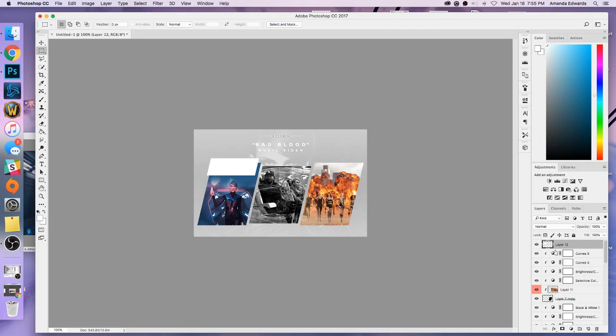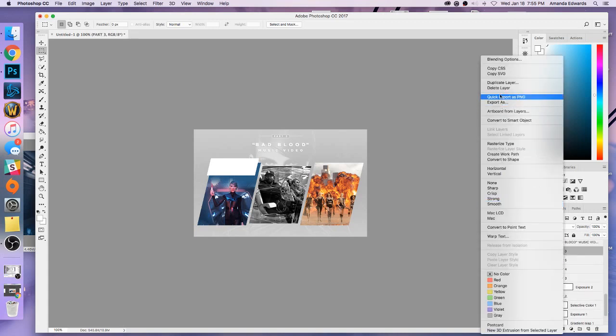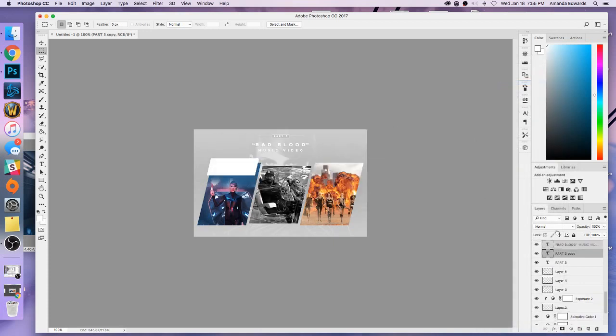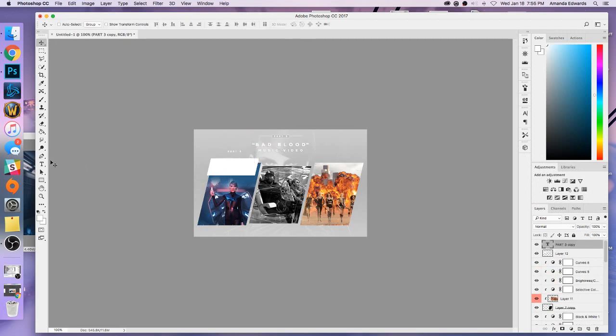And then you could duplicate the part 3 text because it's the same font, but we're just going to change the font size. So just duplicate it, and then drag it all the way to the top. I'm going to change the font size to 3.5.